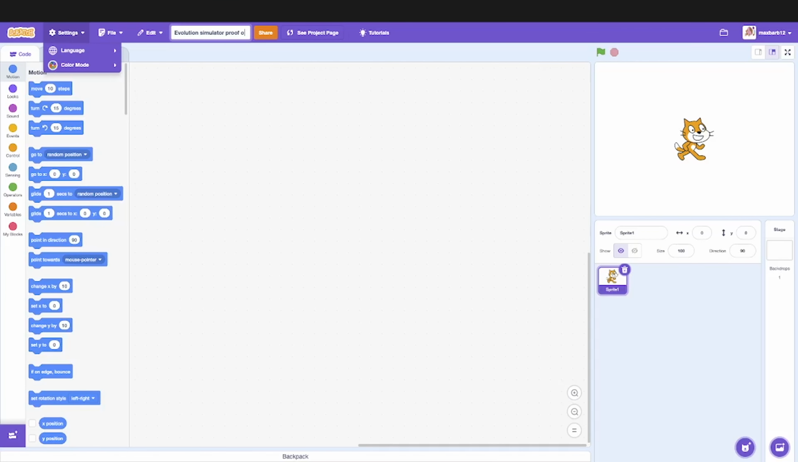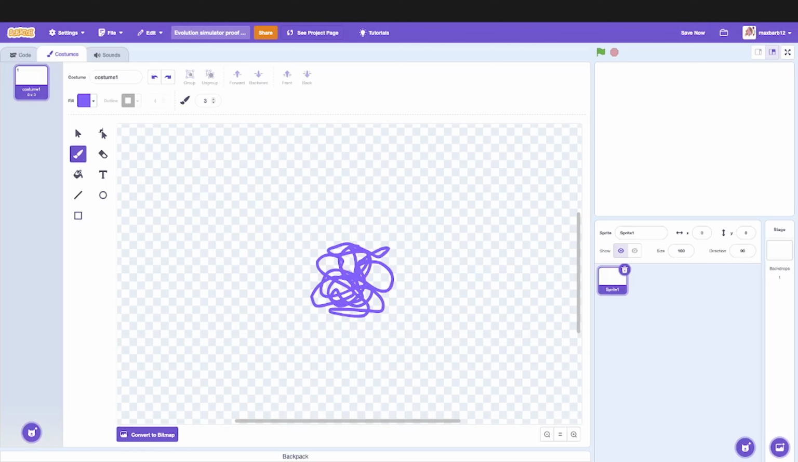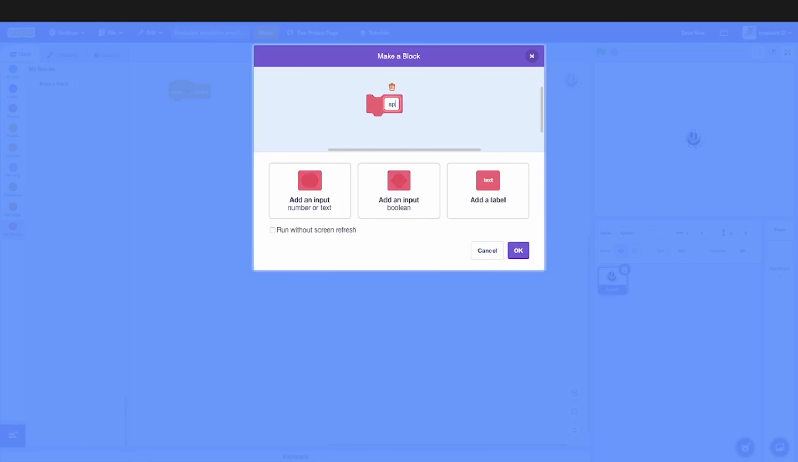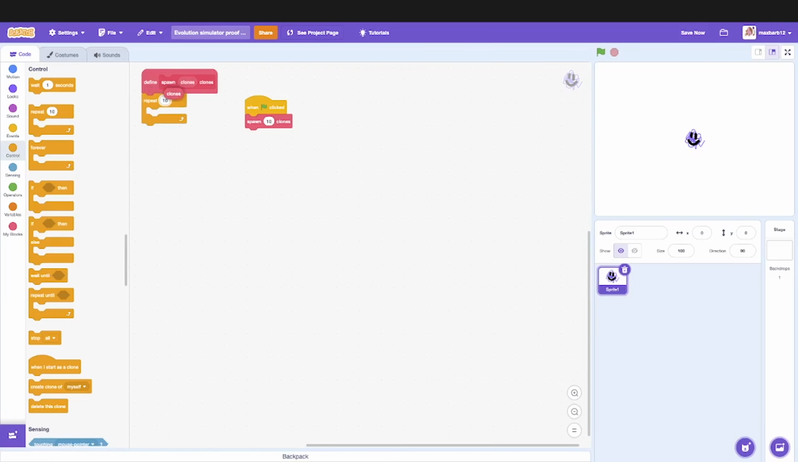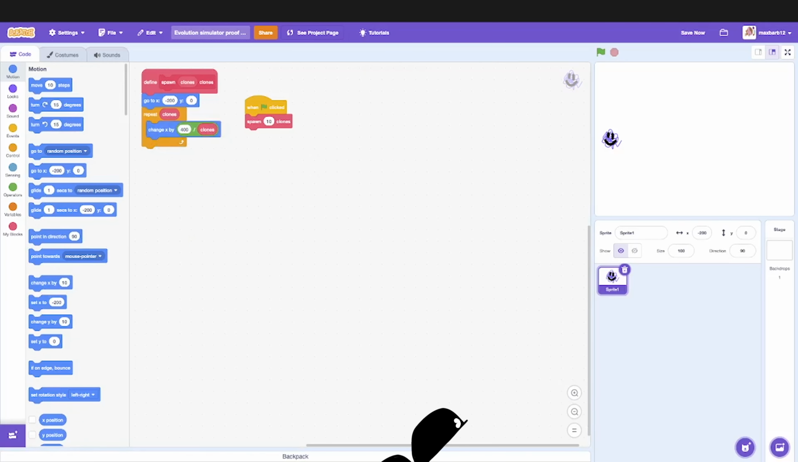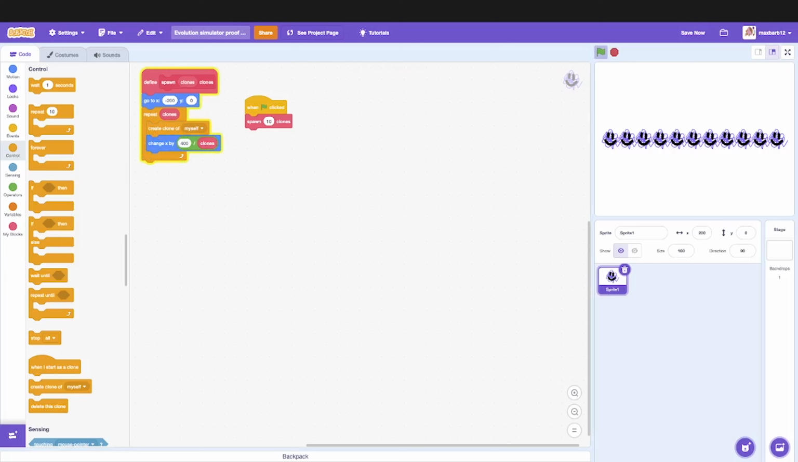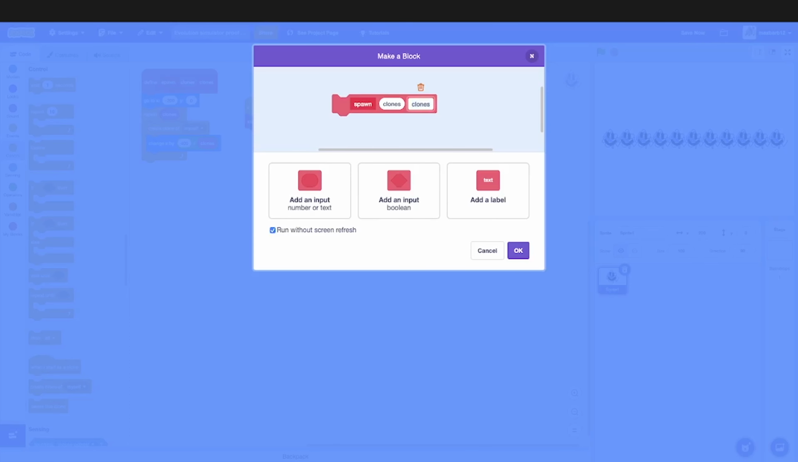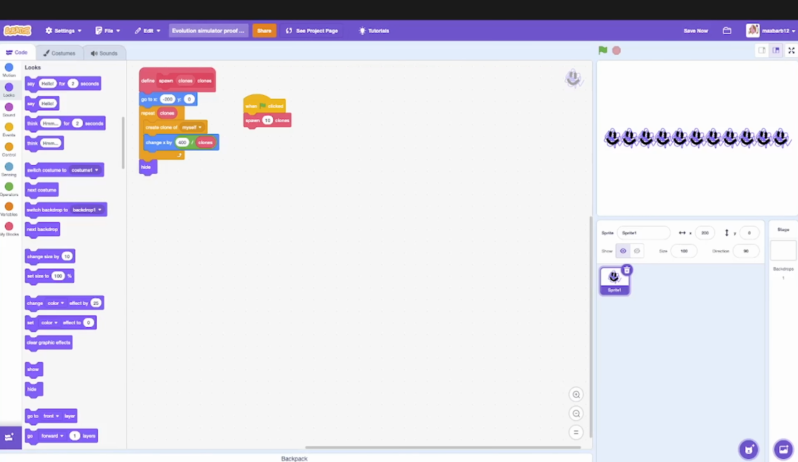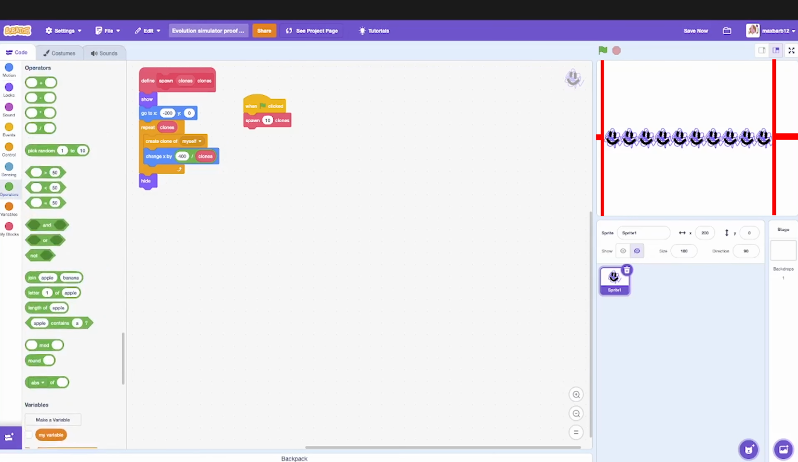This is the Evolution Simulator proof of concept, and after masterfully drawing this scribble, let's get coding. I put the spawn clone script in a run without screen refresh block just to add some extra coolness to the code, and this script makes them line up in a lineup. Wait. Oh, I forgot to make it run without screen refresh. Oh wait, I forgot to hide the original guy. Wait, that doesn't line up. It all works perfectly if we add a +1 here.